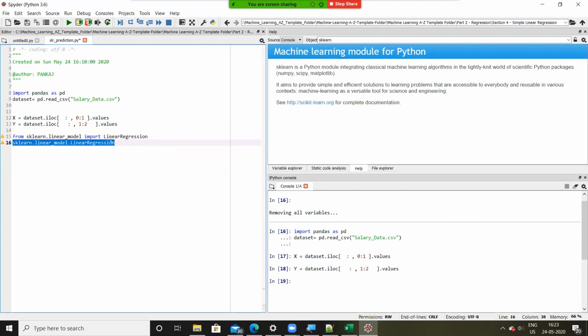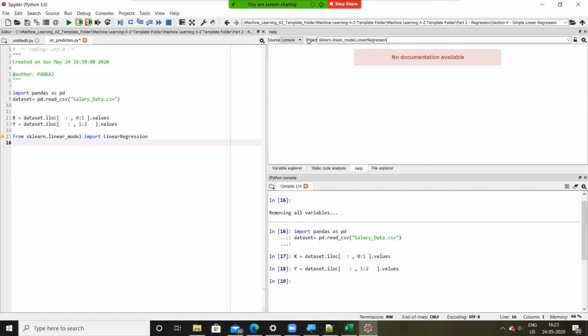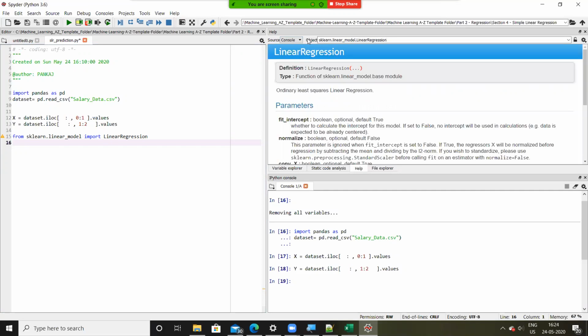I'll select this, cut. I'm selecting the help tab. In the help tab, I'm making sure that under the source, I'm having console. And in the object, I will paste it. And I hit enter. So you can see here, the technique used by linear regression is nothing but ordinary least squares. That is nothing but your equation of line.